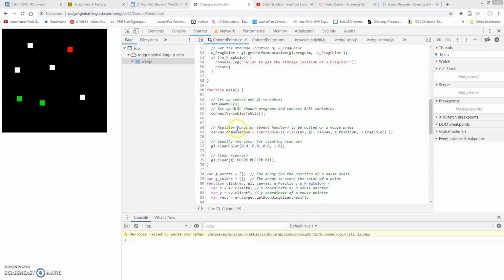So now we're ready to look at what is left inside of main. There's going to be something about a mouse handler. We'll come back to that in just a second. And then, we've seen these before, we're going to set a clear color, which in this case is black, and we're going to clear.